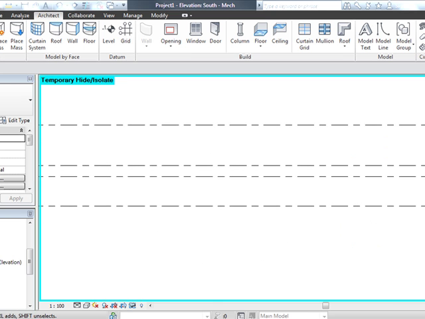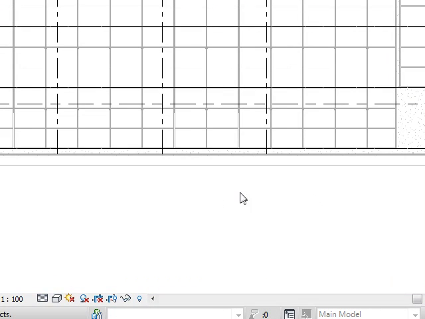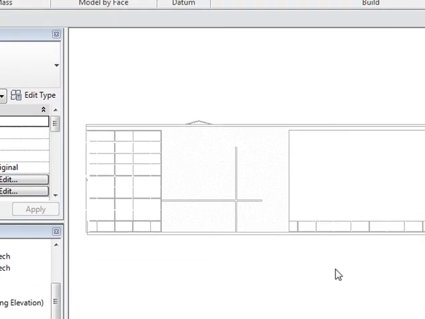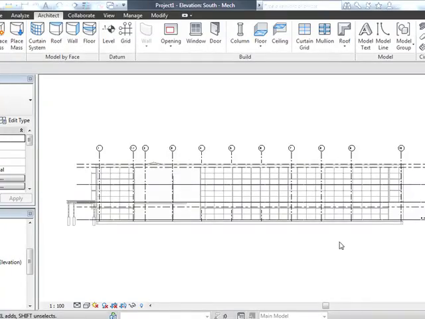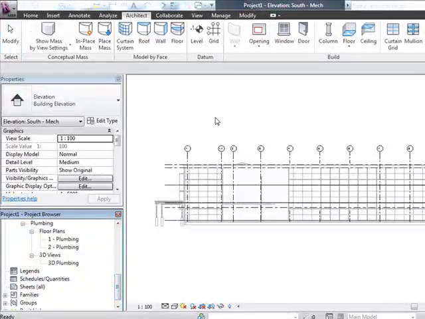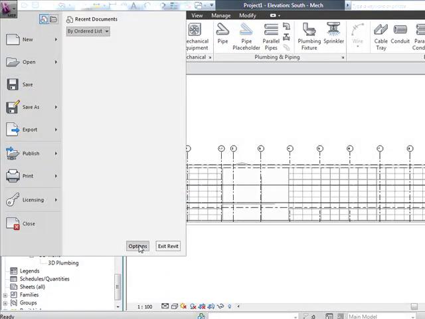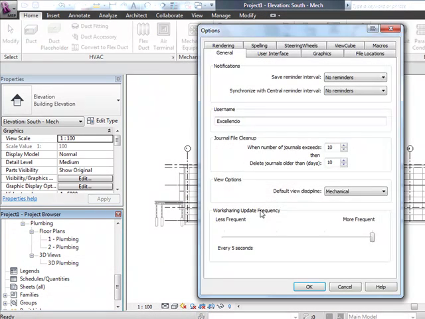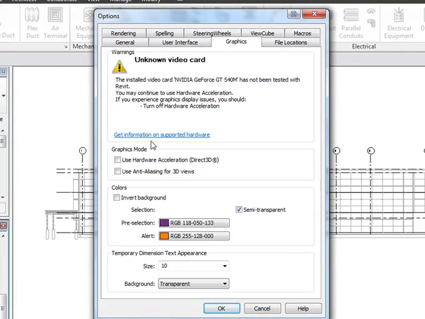Okay, after this, after you build all your levels, you can reset and put the building back. After this, you can move on. Before moving on, if you haven't adjusted your options yet, you can do so. User interface is dark, normal. The graphics you can remove. Dimension text appearance is 10.